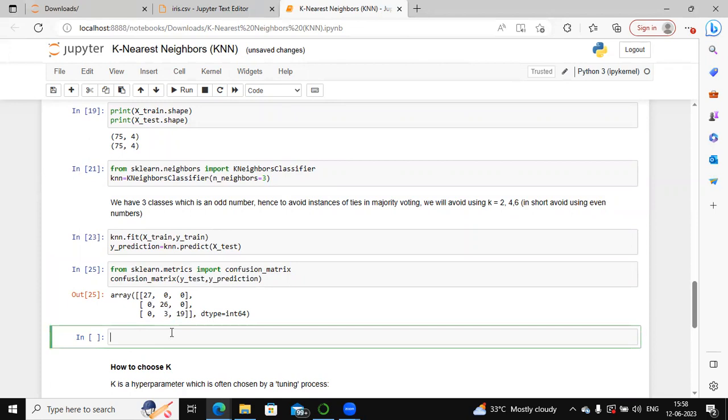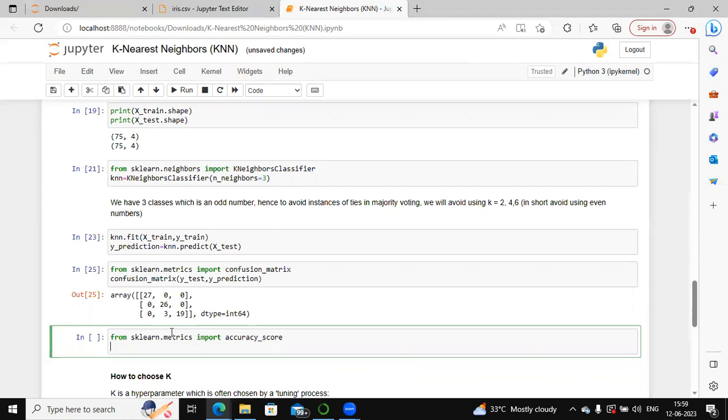Okay, now let's see the accuracy score. From sklearn dot metrics import accuracy_score. This evaluates the accuracy of the output of the model against the y values of the test set. Let me call it score. Score is equal to accuracy_score of y test comma y prediction.